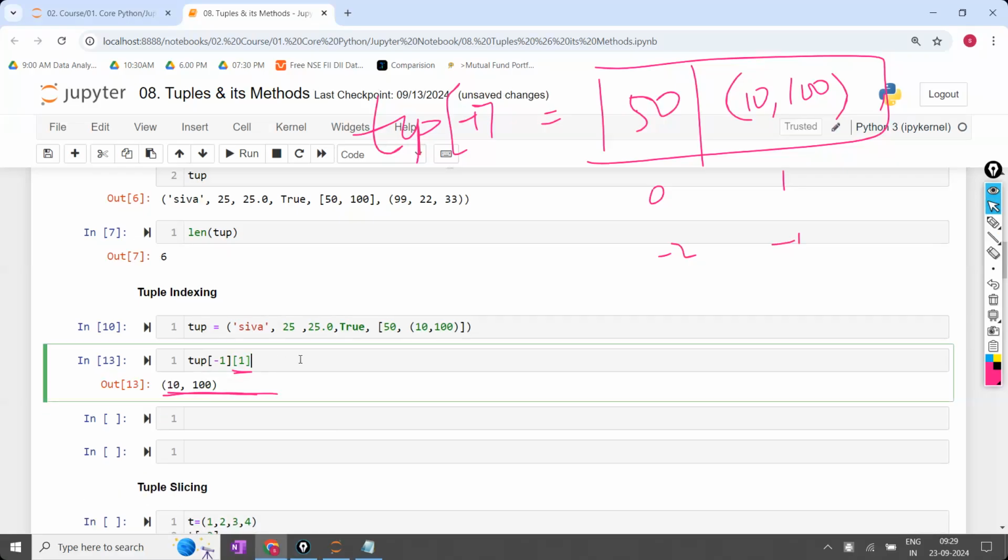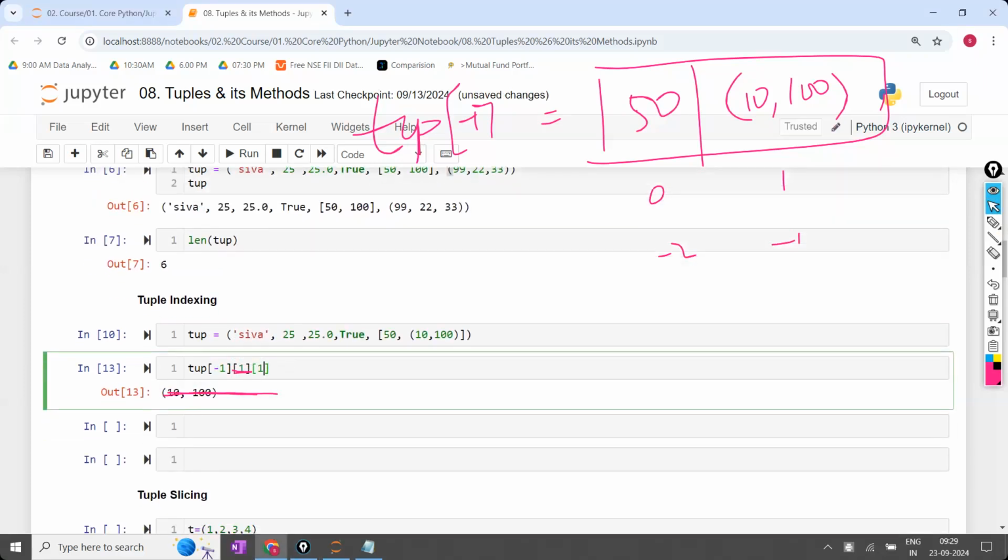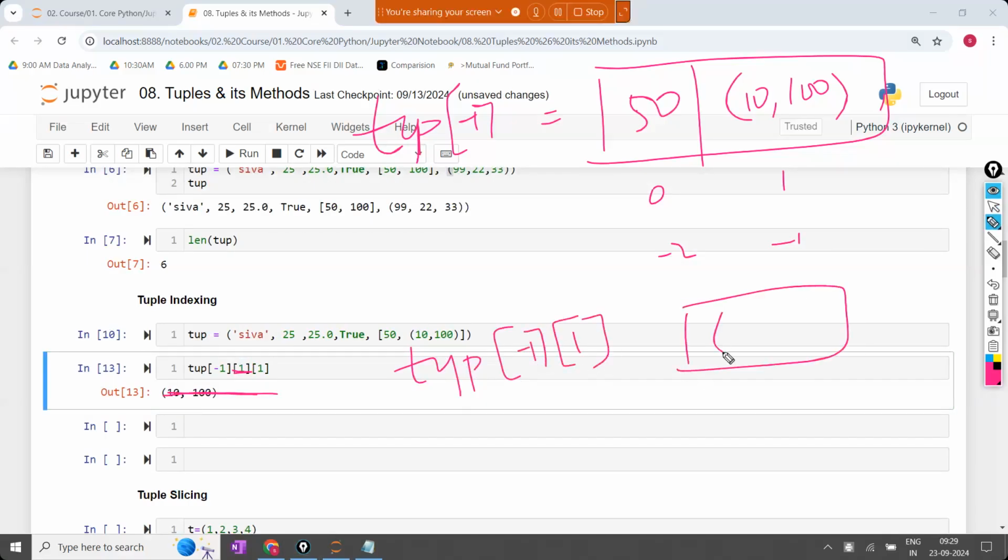Now for the output, I'm going to apply index of 1 again. Now what is the answer? 100. So tup of minus 1 was completed. For tup of minus 1, you added 1 and you got the output. What is the output you got? Tuple of 10 comma 100. Have you got only 10 comma 100? 10 comma 100 means 2 items. Tuple of 10 comma 100 means a single item.